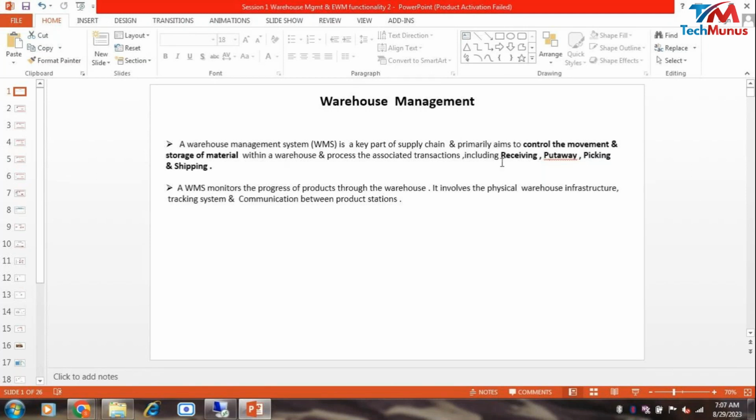So these four transactions are basically the basic pillars for any warehouse management system, be it your SAP EWM or any other warehouse management system. But these four pillars will remain there. That is receiving, put away, picking and shipping. So we will discuss them one by one. So what is receiving?